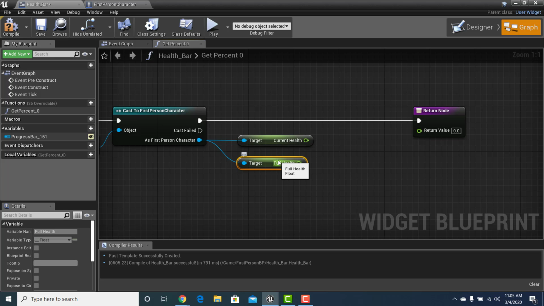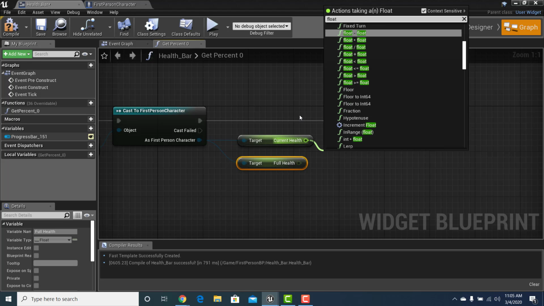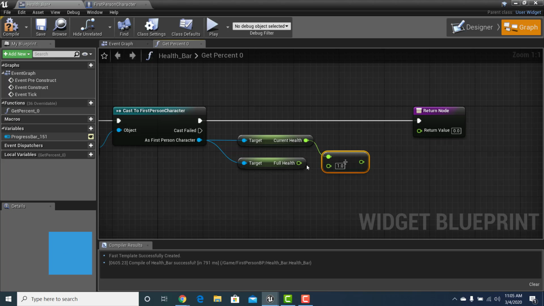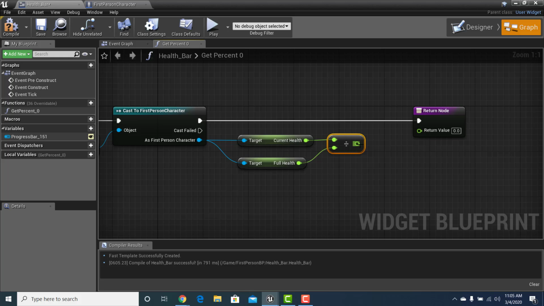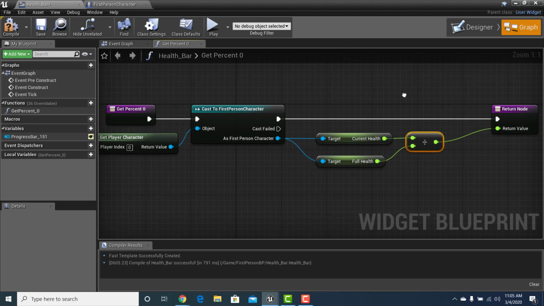So whatever our current health divided by our full health is what's going to give us this. So we're going to type in float divided by float, and we're going to plug in the other number down here at the bottom, and then this should go back as the return value.